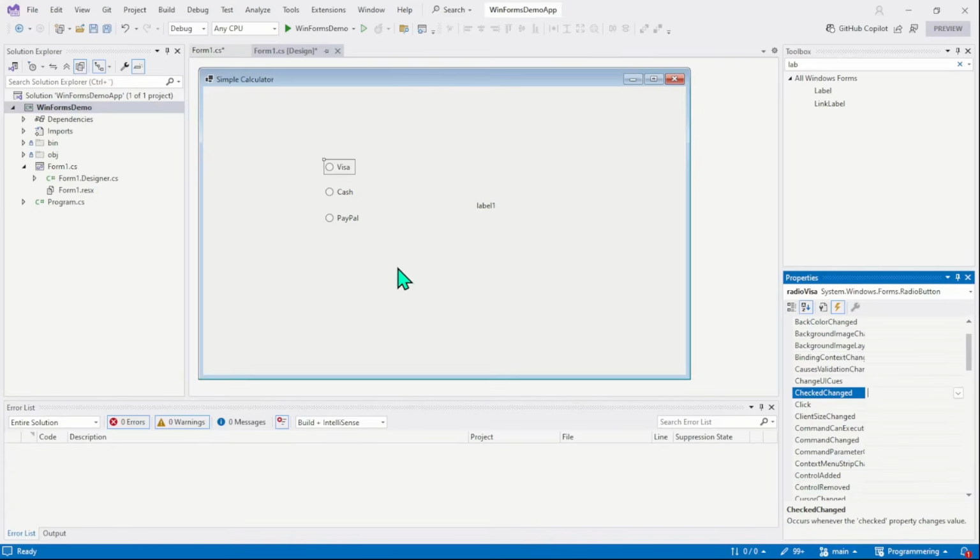When we code radio buttons, we attach a single checked change event to all the buttons. This event is fired whenever the radio button is checked or unchecked. So it fires itself in both cases. So we assign a single checked change event to all the radio buttons, and inside the event we use the checked property to find out which radio button is selected.